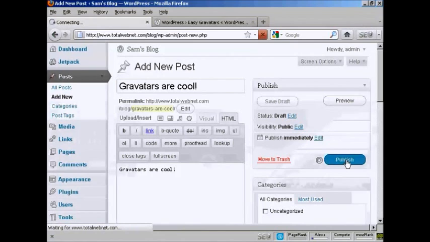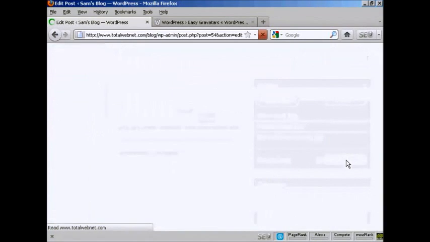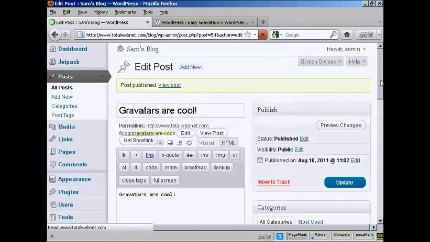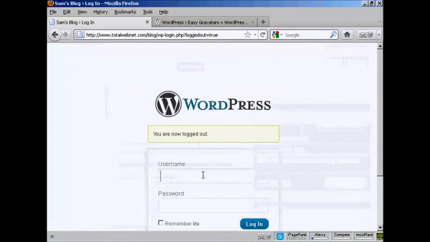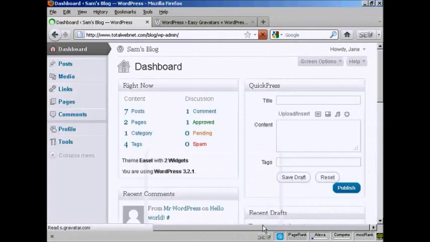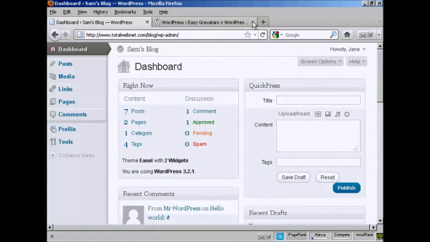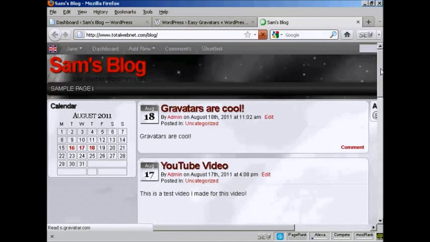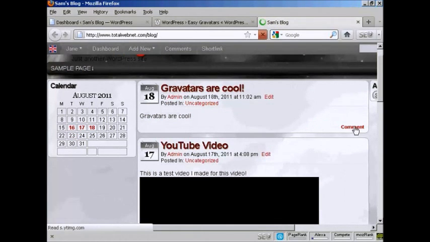Okay, let's publish this post. There we are, Gravatars are cool. Now I'm going to log out and I'm going to log in as another user. I set up another user called Jane. And I'm going now to get her to comment on this particular post, and you'll see her Gravatar. If I click here, copy, open up a new tab. Now you can see it's got her Gravatar up there as well.